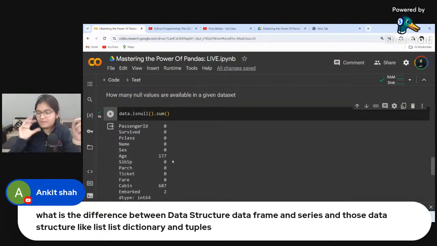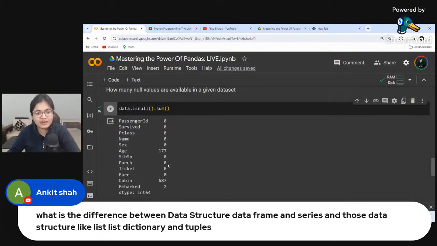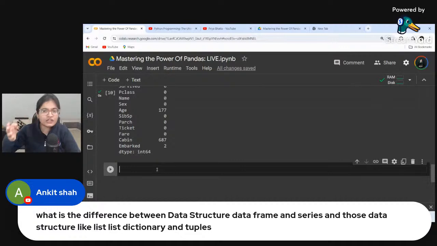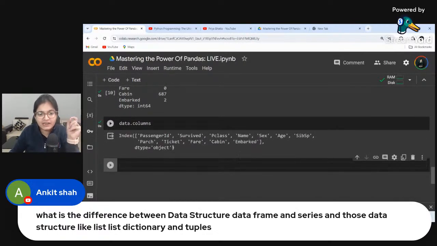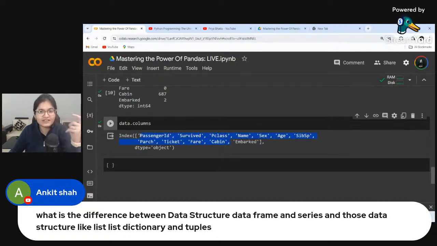So this is a simple kind of analysis that we can do. Similarly, let's say you want to see all the columns that you have in a given data. There exists a function called data.columns. If you just run this, you will be able to get a list of all the columns, all the features that you have available in a given data set.